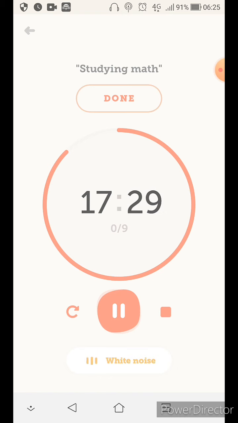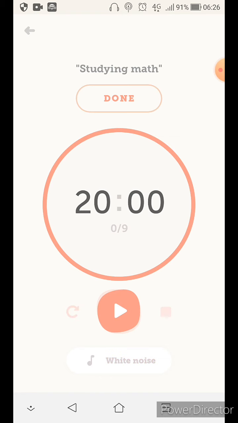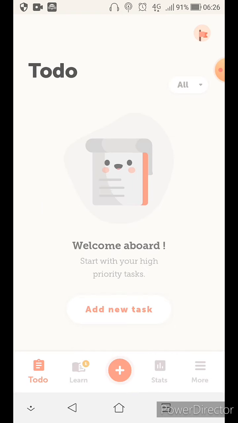So we consider that we are done studying our math. So it's going to proceed to a short break, and then after finishing the short break, we're going to go to a good long break. So I'm going to stop this and press it as done. So next we can go to the next feature, which is stats.